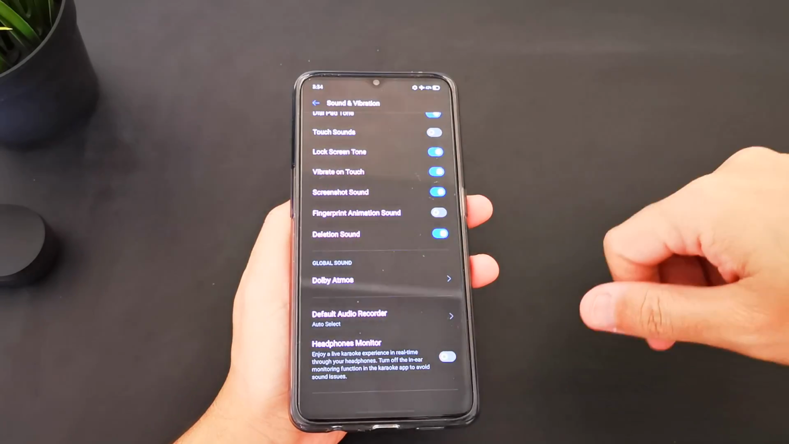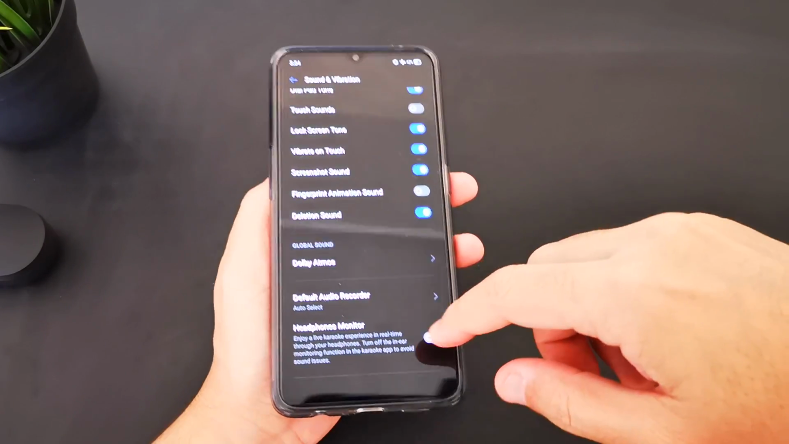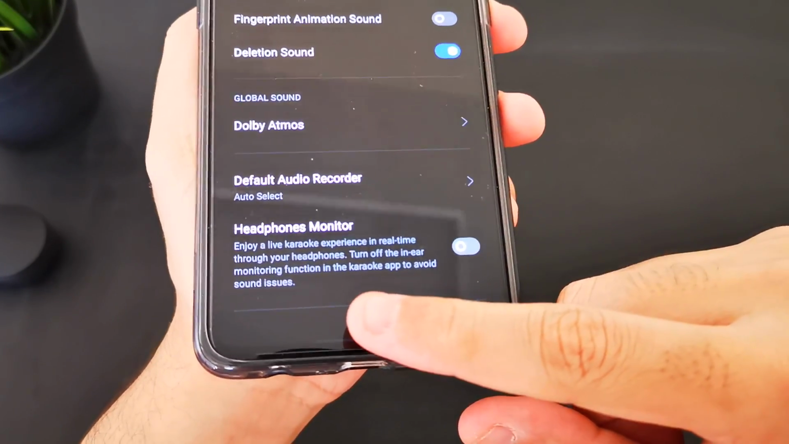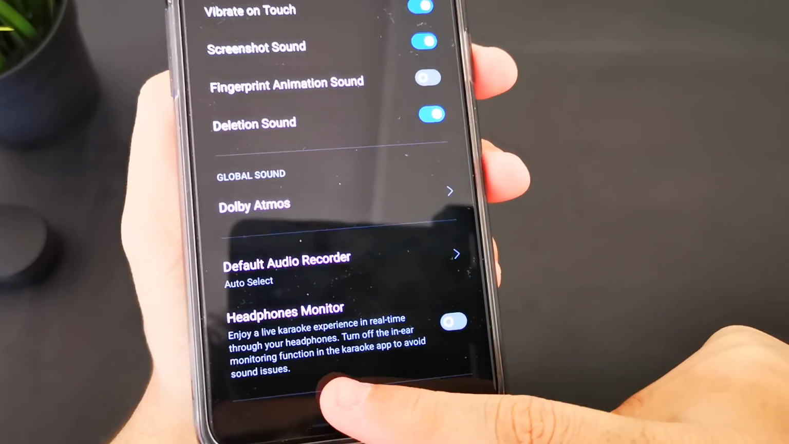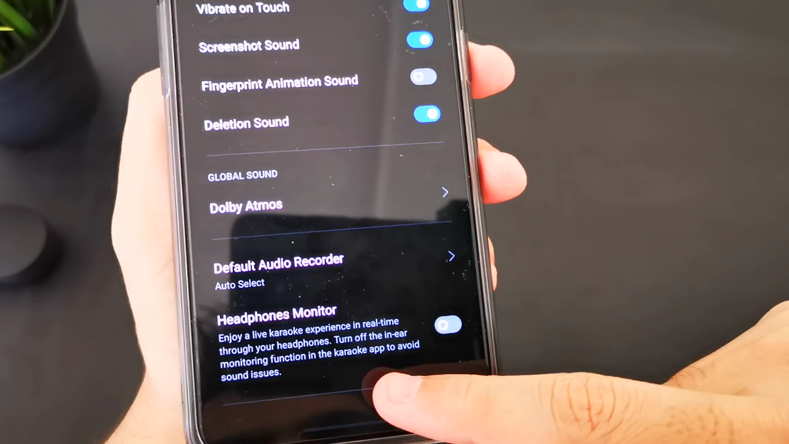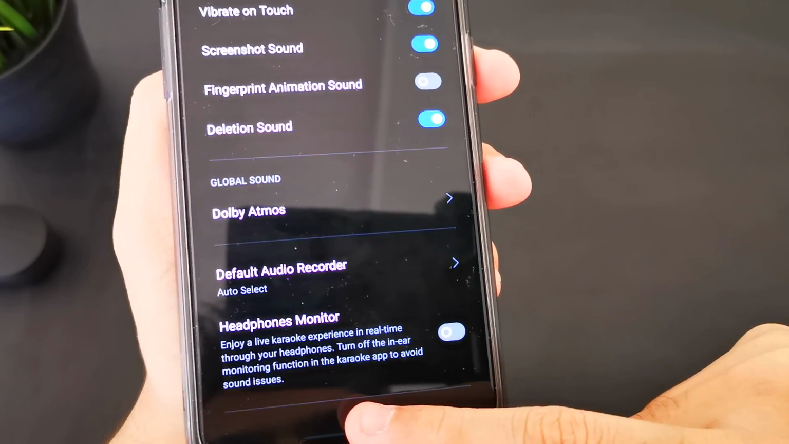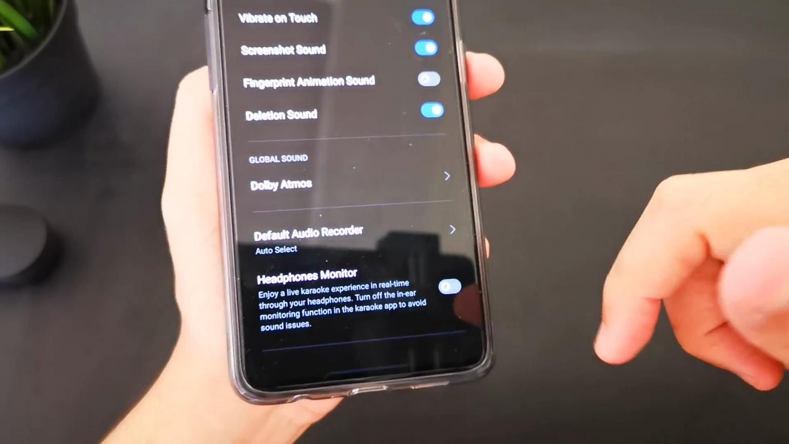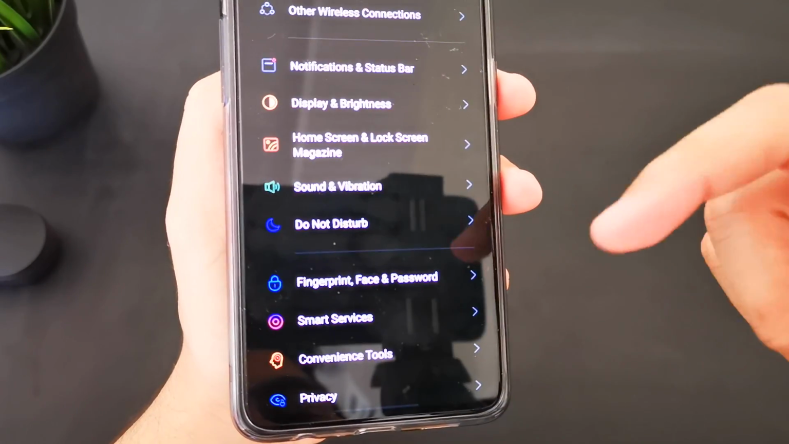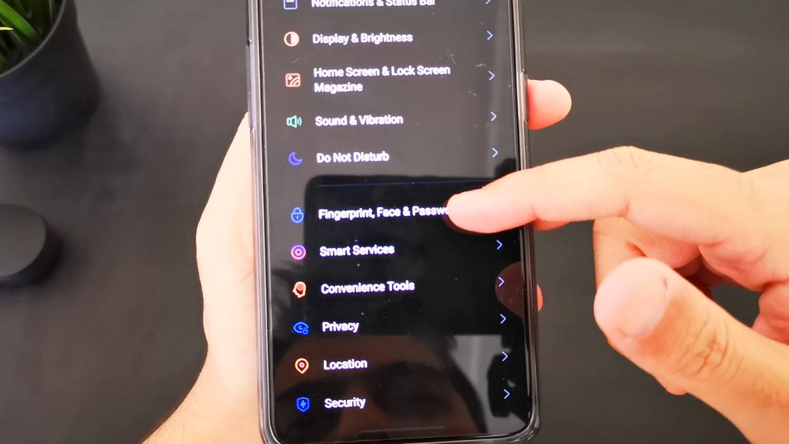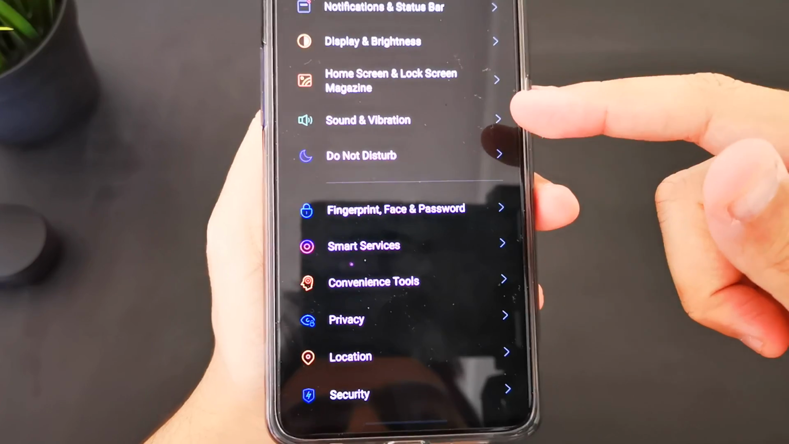Headphone monitor. So this is a feature that Realme added here. So enjoy live karaoke experience in real time through your headphones. Turn off the in-ear monitoring function in the karaoke app to avoid sound issues. So there is a karaoke app that can use it. Maybe you can try it later on and see how it actually works.